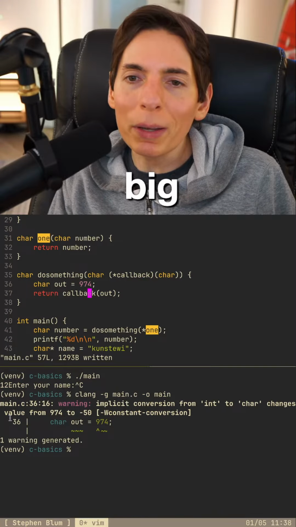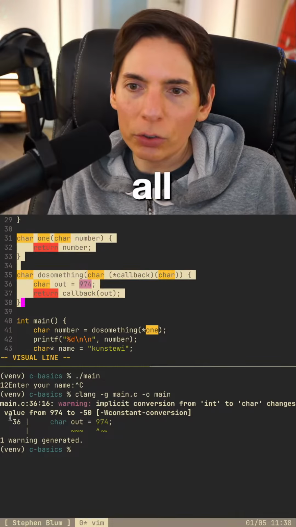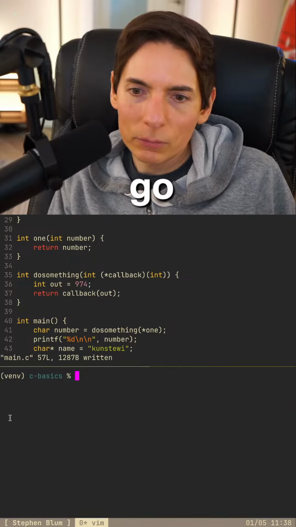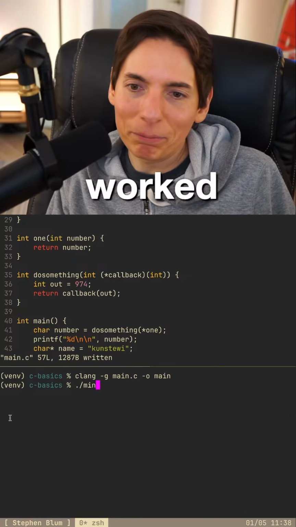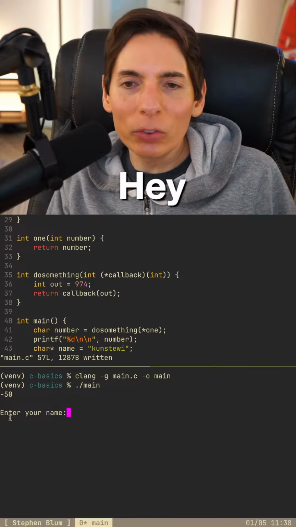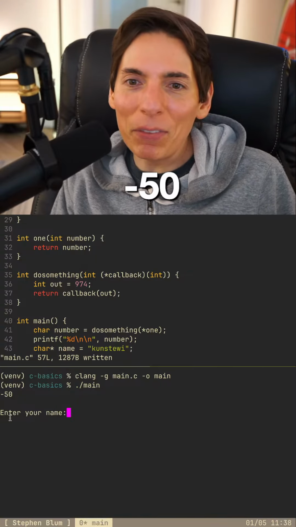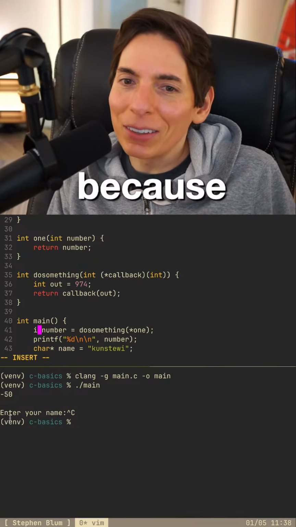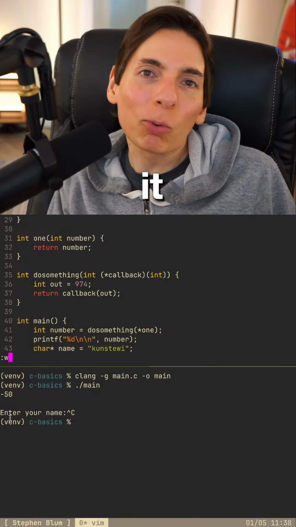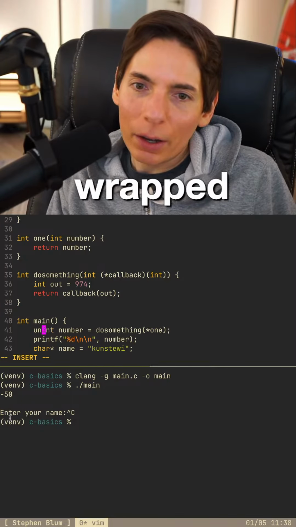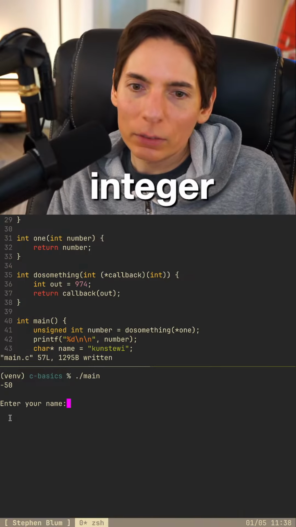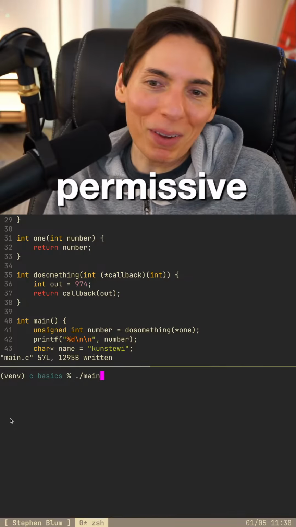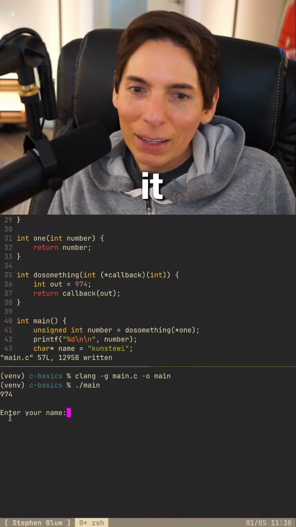Oh, it's too big because it's a char. All right, let's change all the chars to int. Okay, now it'll work out for us. Hey, there it goes. -50? Are you kidding me? That can't be right. Hold on a second. Oh, because I have to do int here. It wrapped, you guys. Do unsigned integer. Okay, so now you guys, C is permissive. There it is.